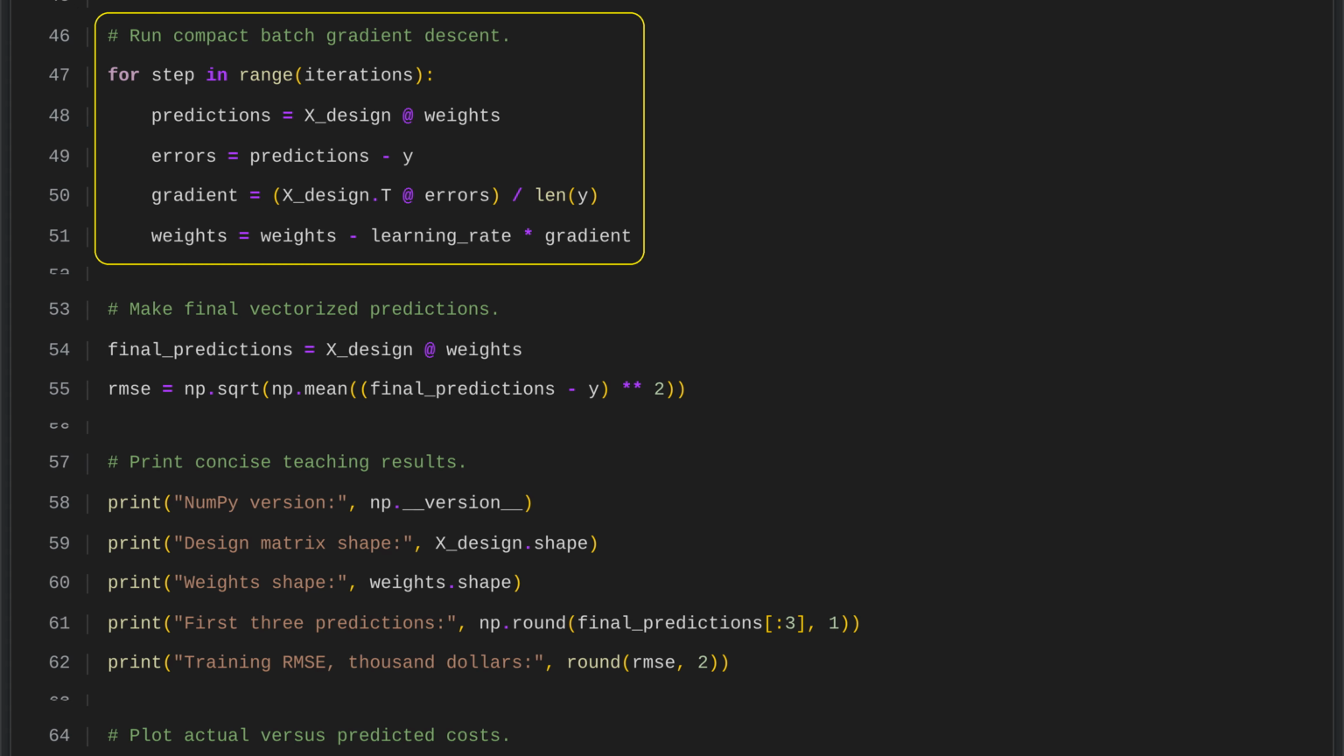Gradient descent repeats a simple update process for a fixed number of iterations. The model first predicts repair costs using the current weights, then compares those predictions with the actual costs to find the errors. It uses these errors to compute a gradient, which shows how the weights should change to reduce the cost. The weights are then adjusted by moving a small step in the opposite direction of the gradient, gradually improving the model over time.